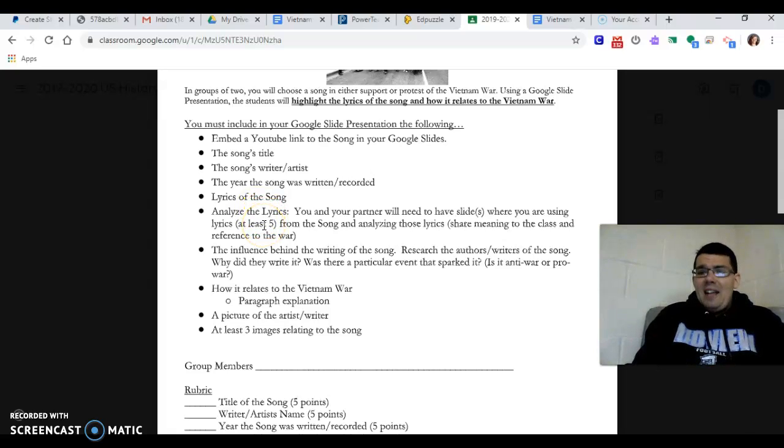And then you need to analyze the lyrics. So pick 5 lyrics out of your song that you think are very important, that show the main ideas of your song. You're going to highlight those. You could do 1 per slide if you want. You could do 2 a slide. But again, analyze means it should be a paragraph per lyric that you're breaking down.